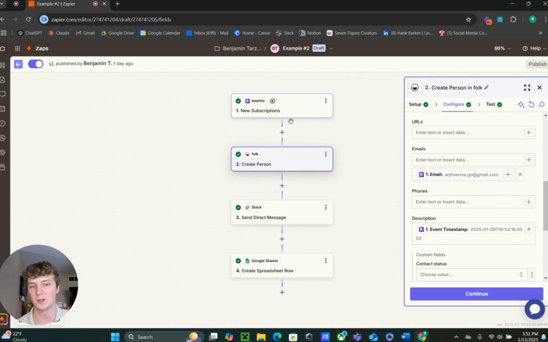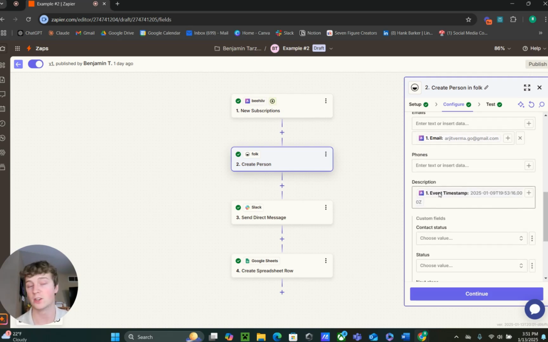And if you haven't subscribed, unless you have like a form that they're completing, which you can change it to new form submitted as well. Then I just added in what is their email. So then it takes their email, and I also added in for the description the timestamp of when they subscribe.